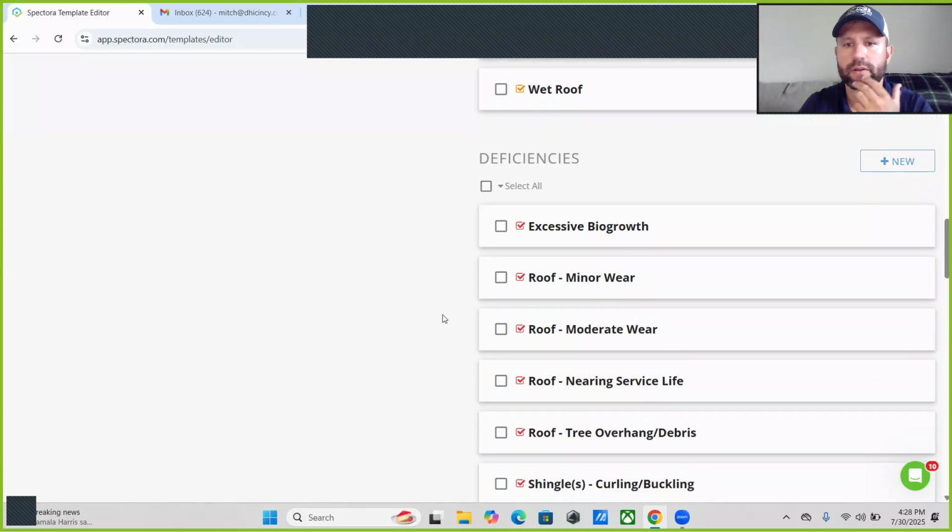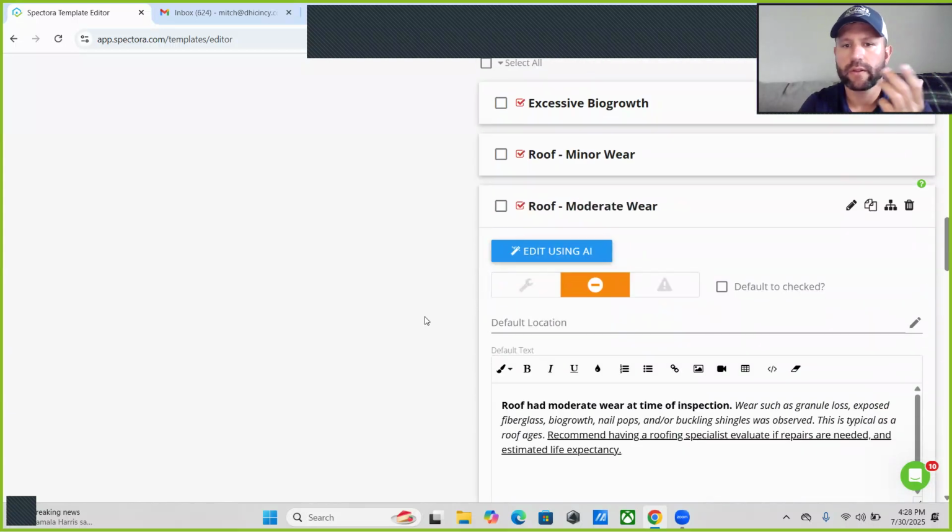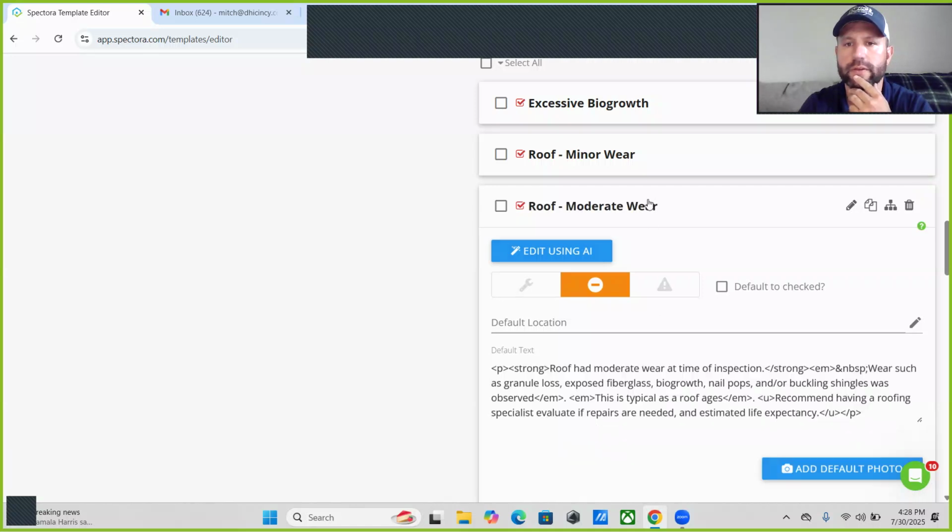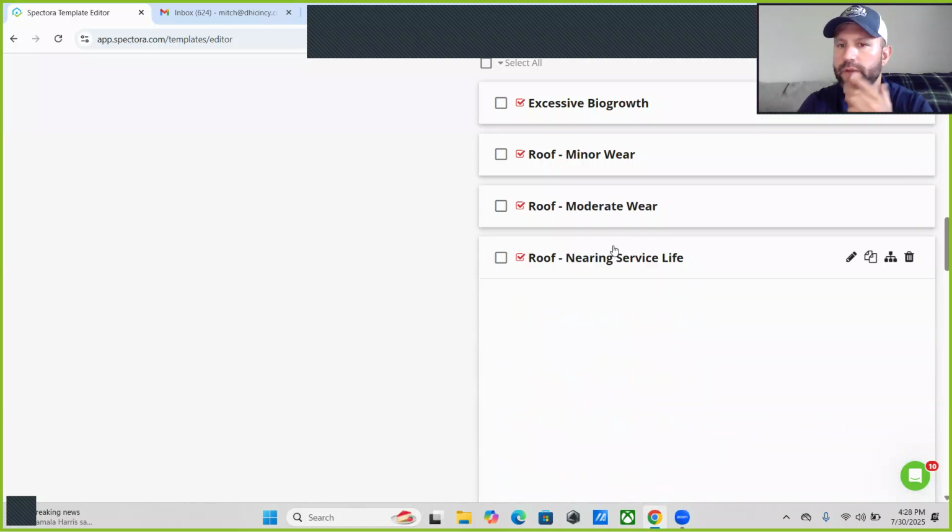But something we commonly use is roof moderate wear. Roof had moderate wear at time of inspection. Wear such as granule loss, exposed fiberglass, biogrowth, nail pops, buckling shingles was observed. You can add something or take it out as you need to. This is typical as roof ages. Recommend having a roofing specialist evaluate if repairs are needed. Roof nearing service life.